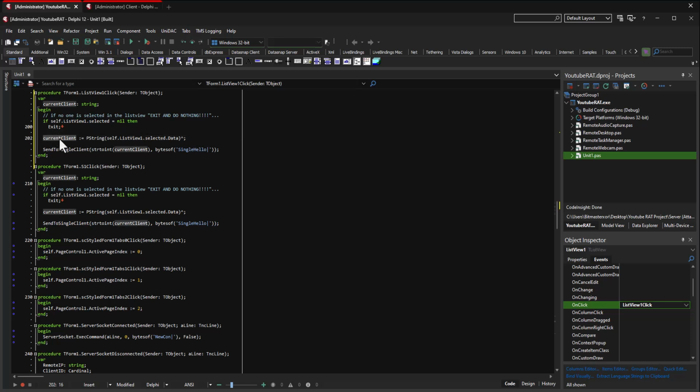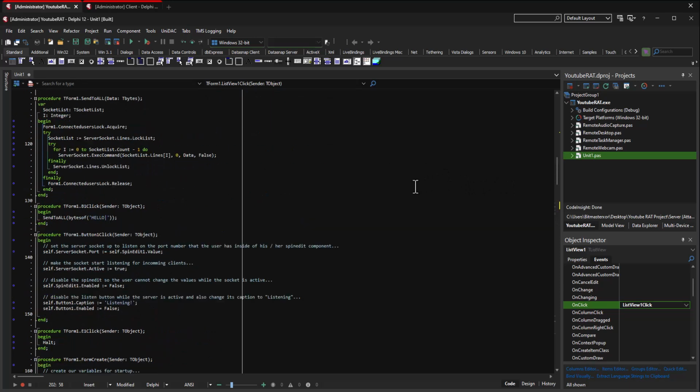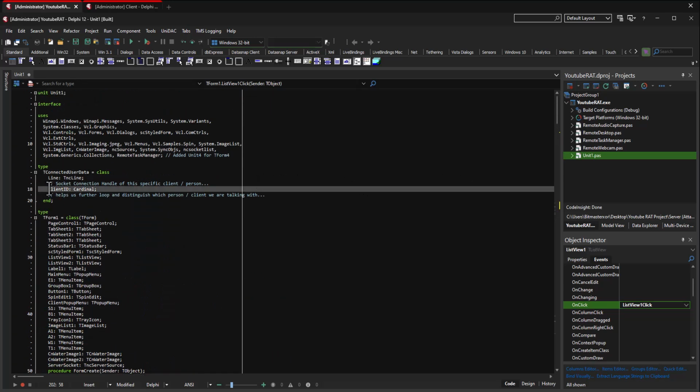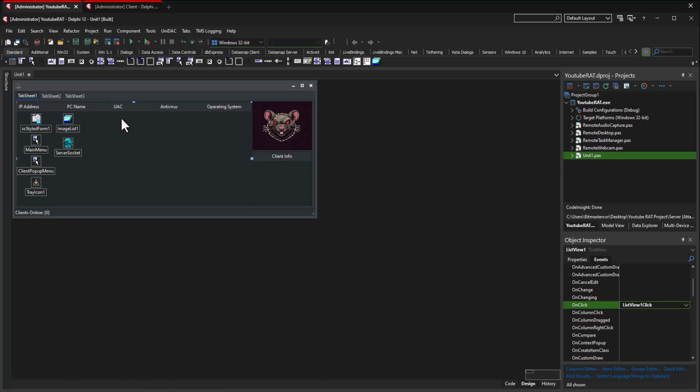So the current client becomes the pointer string of the selected item's data property, which, if you guys remember, should technically be their unique client ID, which we set up when they connect in, which is a cardinal. So if you guys remember, each client socket connection that connects in, we put an item in here to show them. And we also put a data property, a kind of hidden data property that resides in memory, and doesn't show necessarily on the item, but it's to lock on to each individual person that we click on, right?